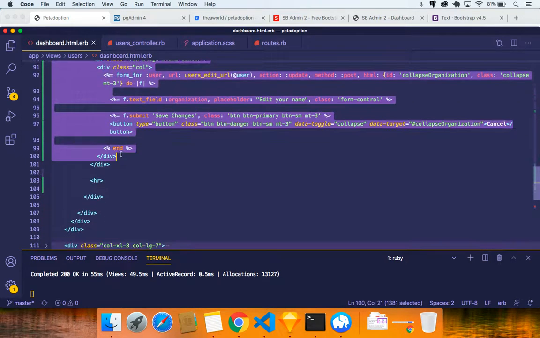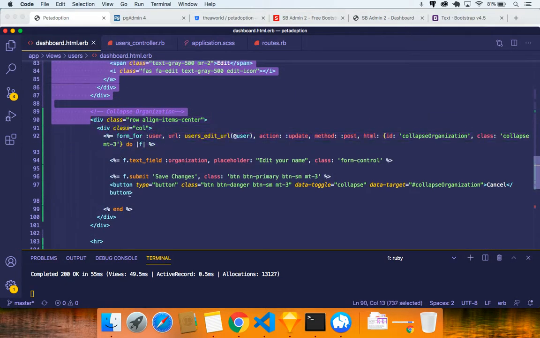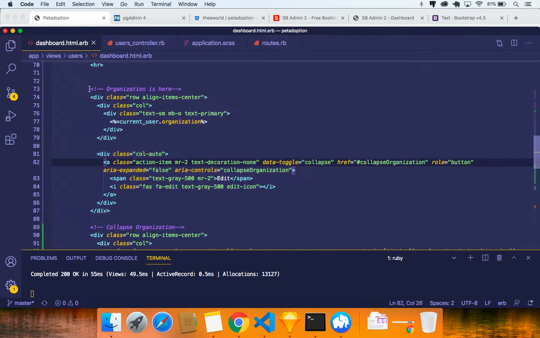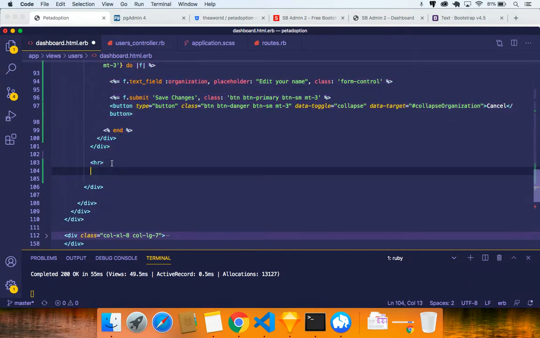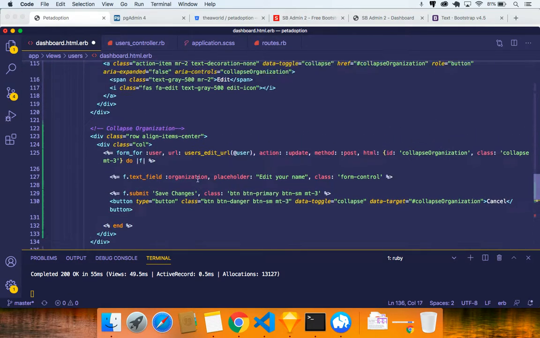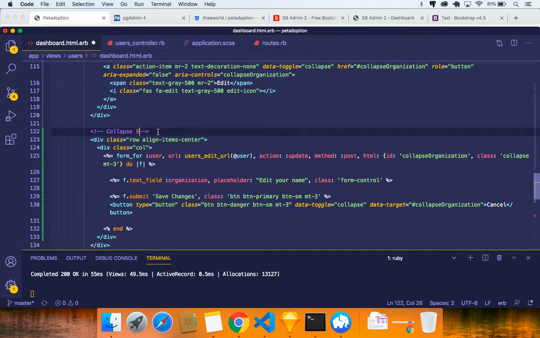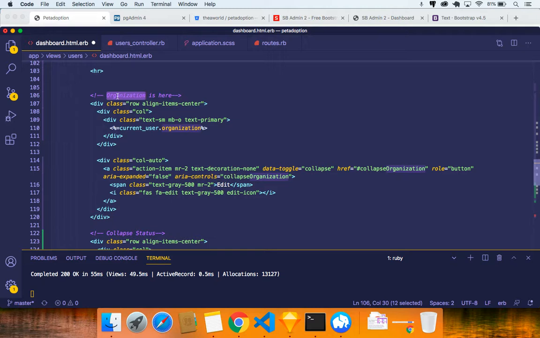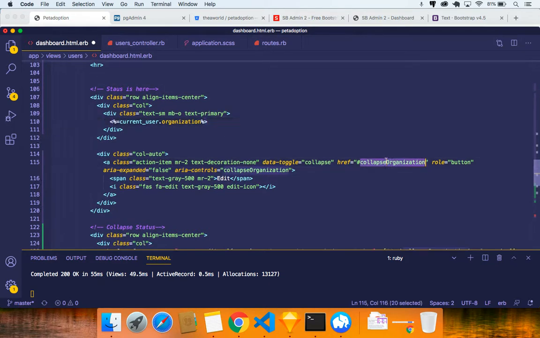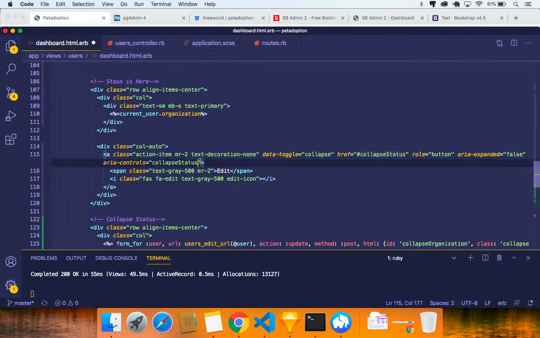Copy this all the way to the end, and remember the end is the HR. So grab the end all the way to the HR. Copy that. Enter, enter, enter, paste it again. So instead of collapse organization, it's collapse status. Okay, so status here, status is here, and instead of collapse organization, we're going to replace it twice here with collapse status, and then copy and then paste it here.